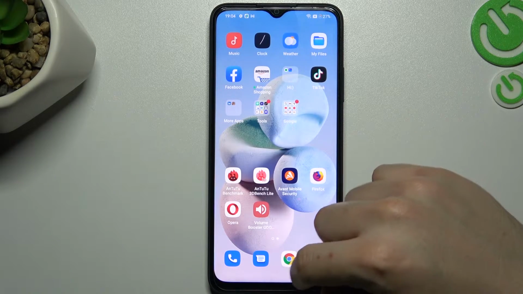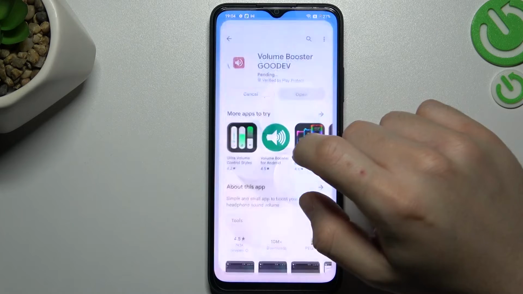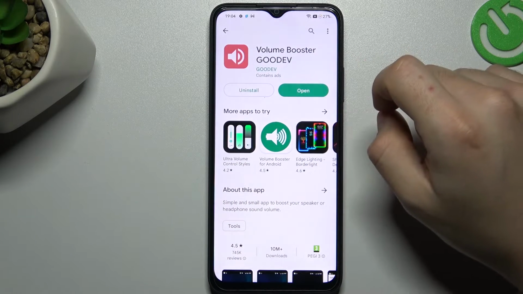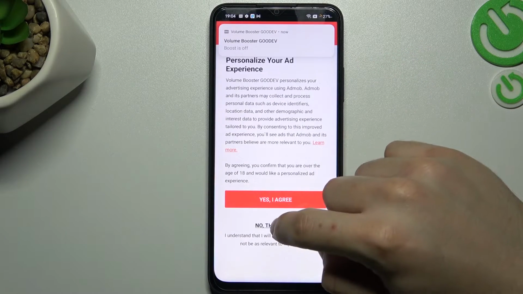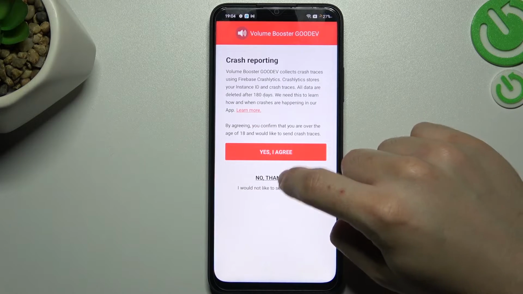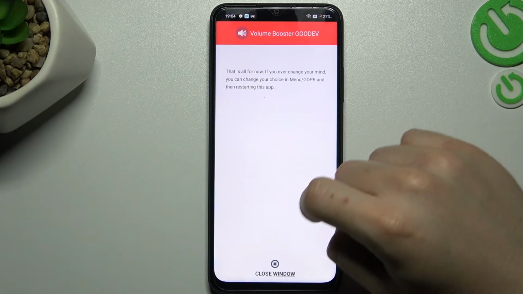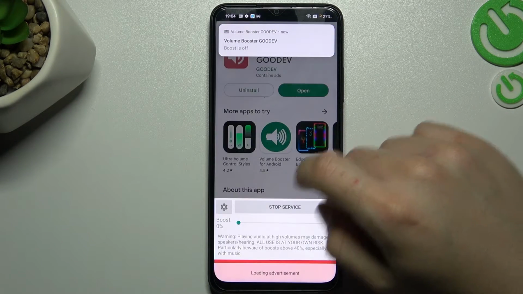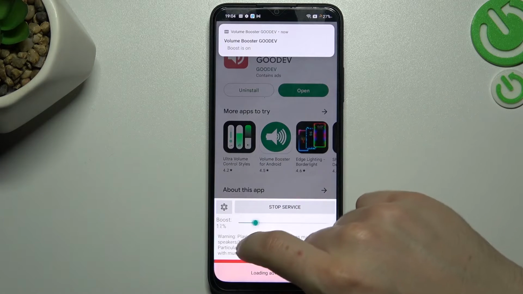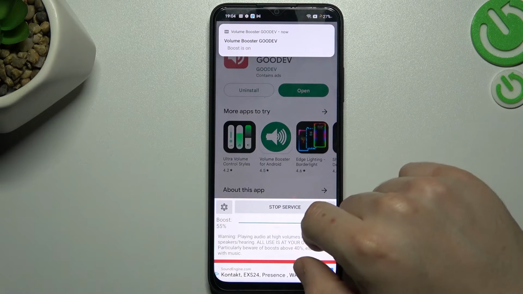I chose this one. This is how it looks in the Google Store. So we have to open it. No thanks, no thanks, no thanks. And close the window. Now click OK, and as you can see, with this little slider you can increase and decrease the boost of your speaker.